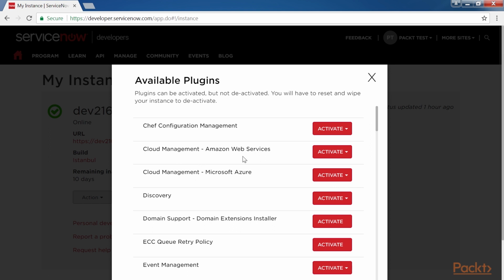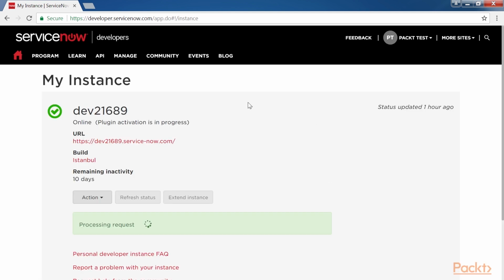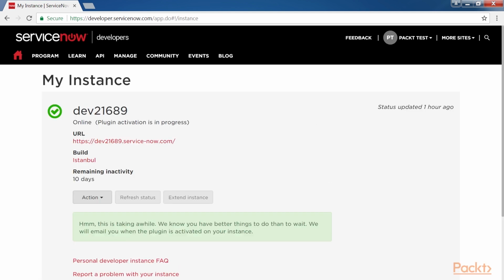Search for the Cloud Management Amazon Web Services plugin and click on Activate. This is a personal developer instance, so click on Activate plugin only to activate the plugin. The plugin is now activated.